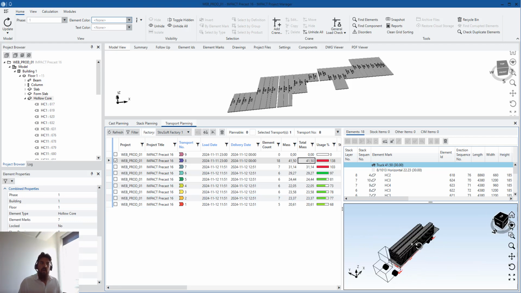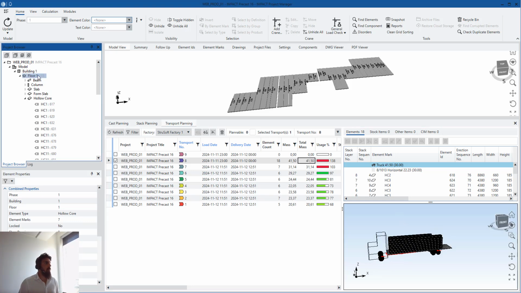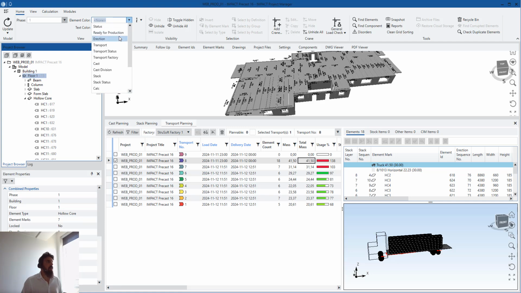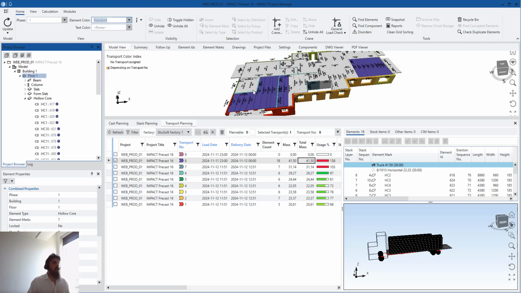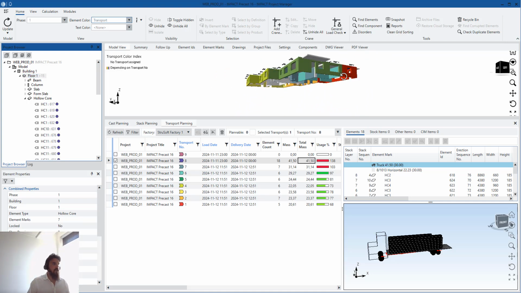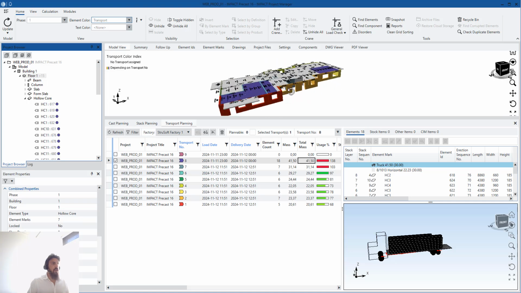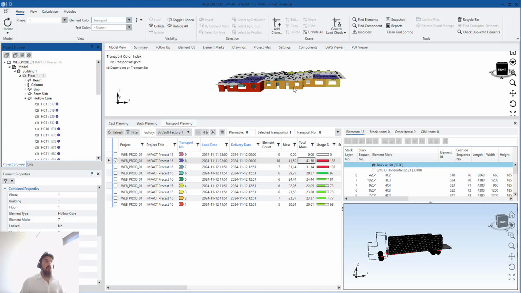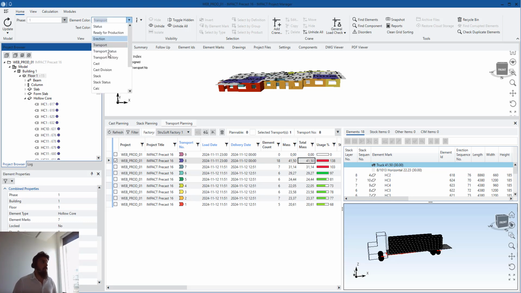So you can see it's pretty fast. There is not really something that you are missing. If I put the whole floor one here, you have all the transports and the situation where you can actually see which elements are going with which transport. So you can actually review your transfer planning directly from the model. There is also the same with your stack planning.